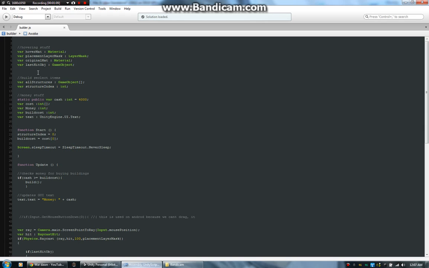Pretty simple. I got a hover mat material, which is just a regular material. Then a placement plane layer mask. I use this layer for raycasting, which we'll get into in a minute. And the original material, which gets this material. I use a get component feature to get this material. And the last hit object.